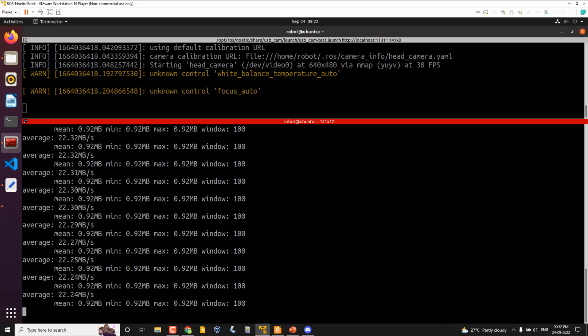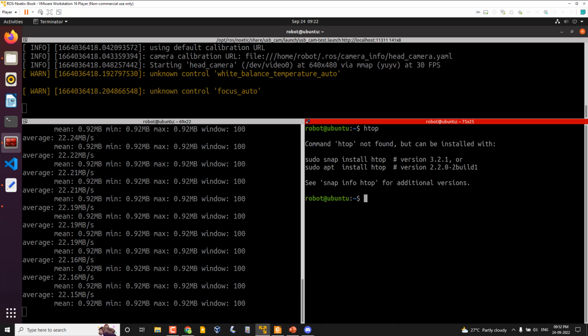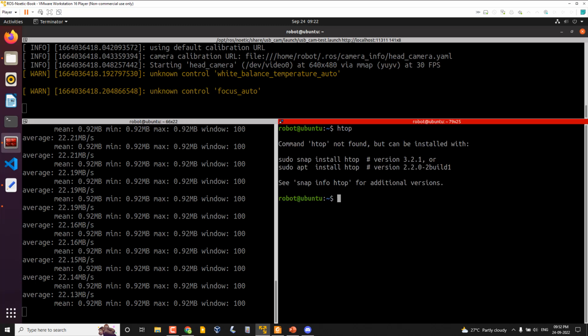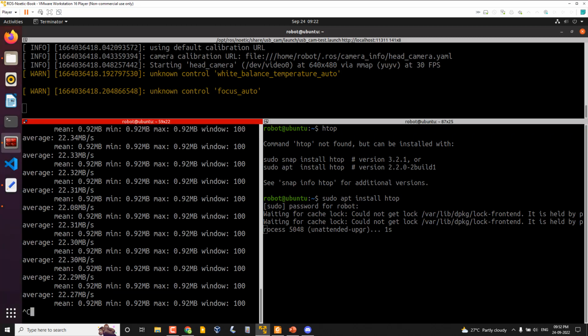This much processing is also required. For example, if I'm using htop, oh, htop is not available. Just a second, let me install htop. htop is an interactive process viewer. It will be helpful here. Just a second, let me stop this.